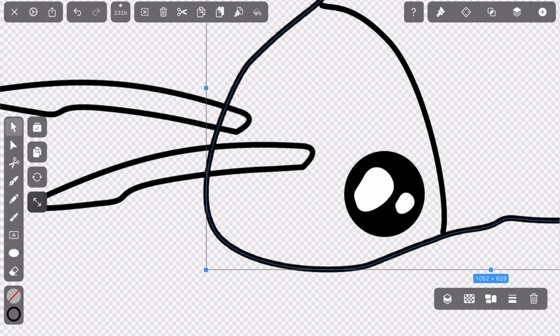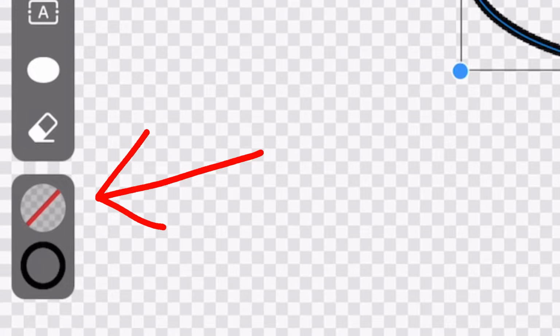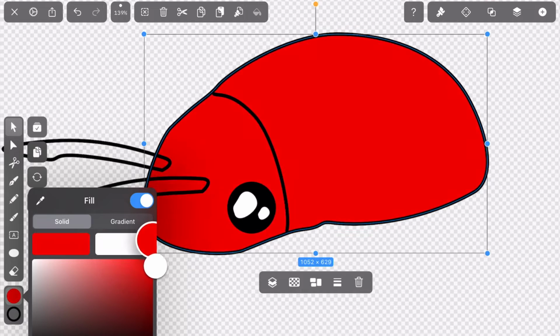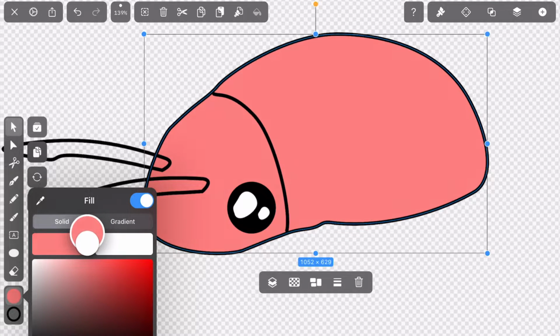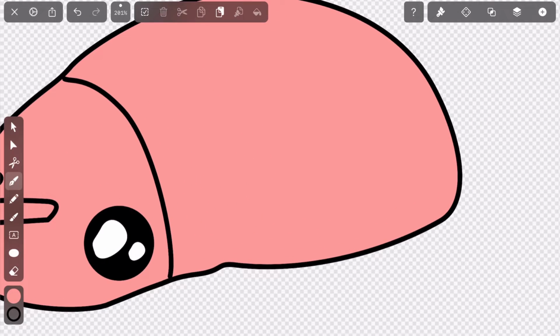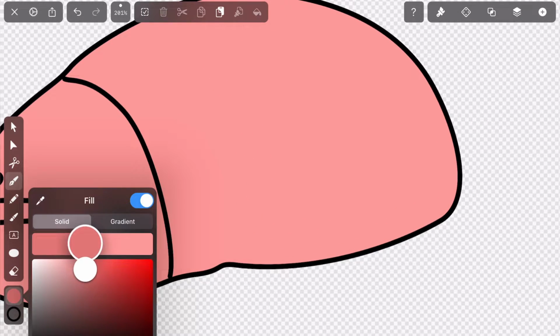Now, for the overall shape, you can go into fill, turn fill on. Instead of making it white, let's make it a bit of a color. I'll go for a light pink, a pinkish white, like that. Then for the fill of this, we're going to slightly make it a bit darker.